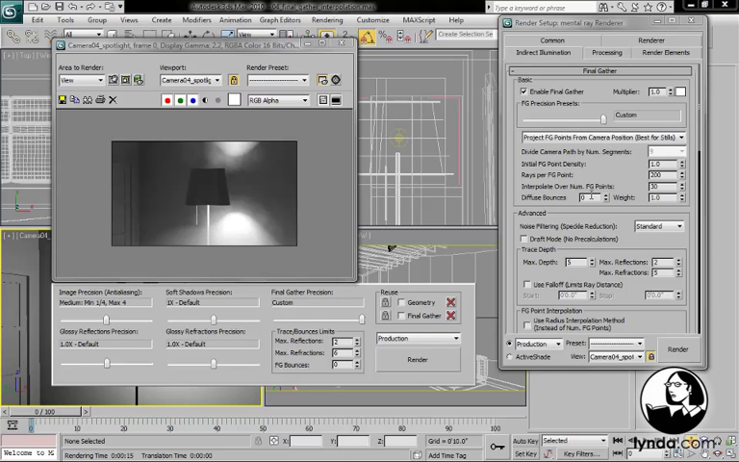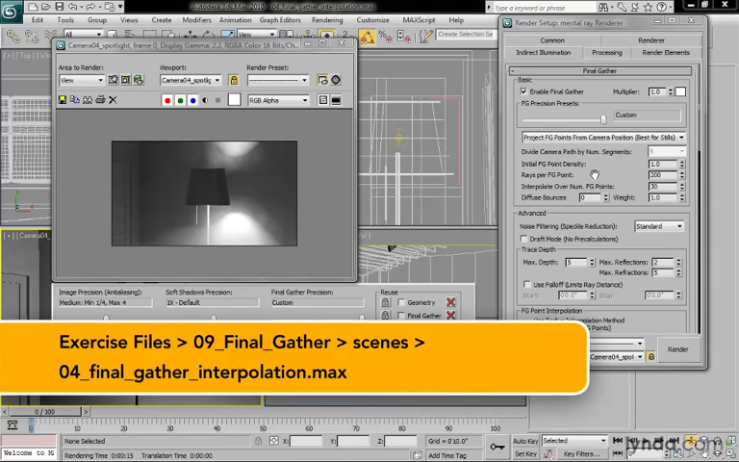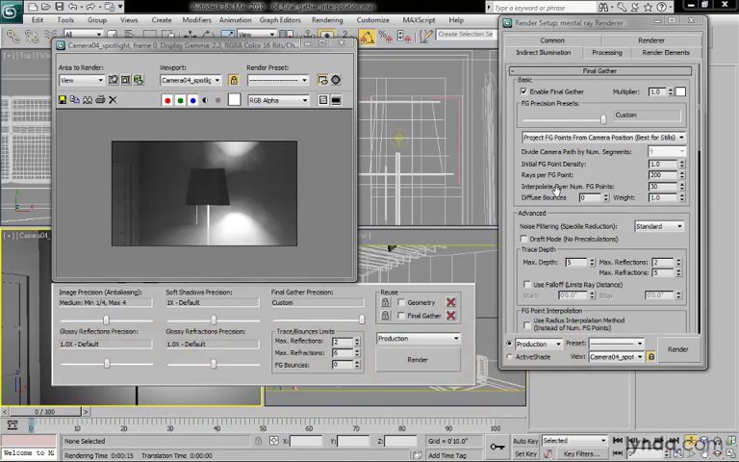In addition to the initial point density and rays per final gather point, there are two other very important parameters that you're going to need to adjust. First of all, interpolate over number of final gather points. That's a bit of a mouthful, but what this does is it applies a smoothing factor to your rendering by essentially blending all these points together. And the number here determines how many of these points are going to be blended with other points. So a good range of this is usually, once again, between about 50 and about 200.